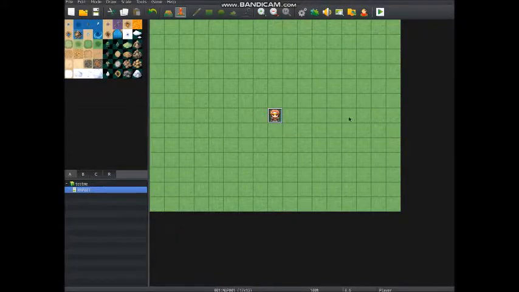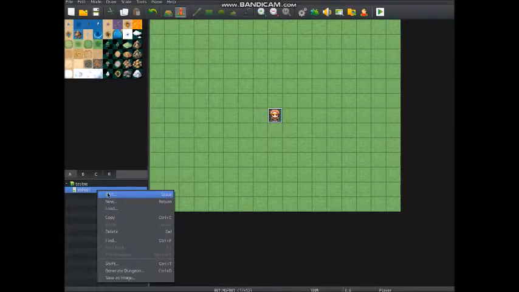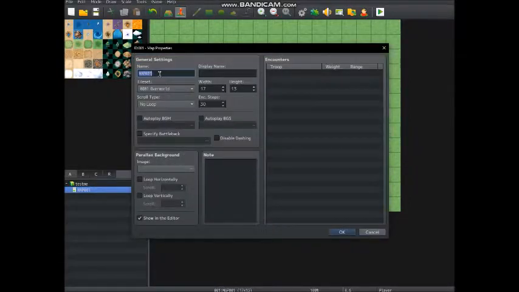Alright, so we're starting with RPG Maker MV, right? So basically, the first thing we're going to do is create an overworld map. So I'm going to go over here, right click, click edit, and rename map 01 to Overworld 1. Alright?